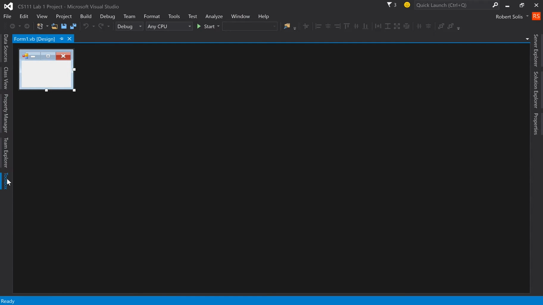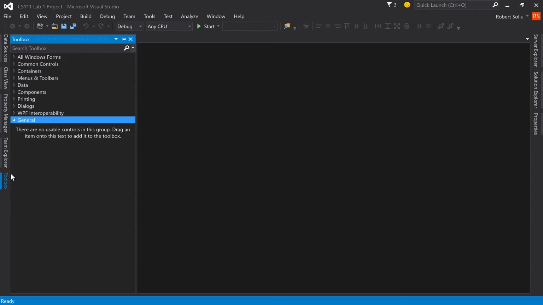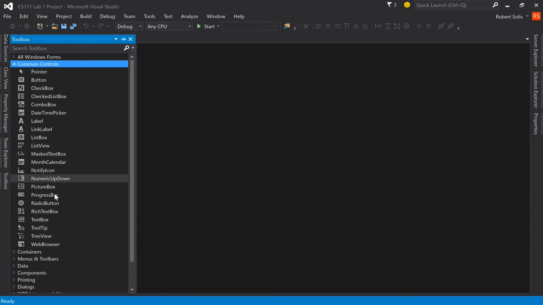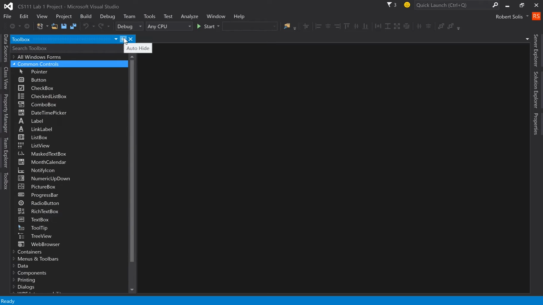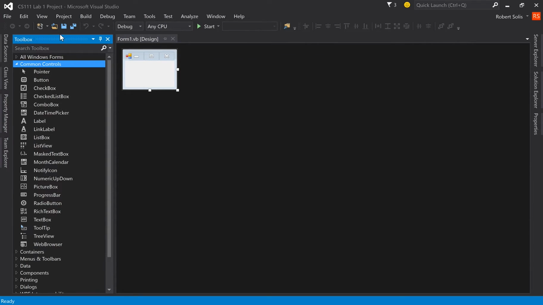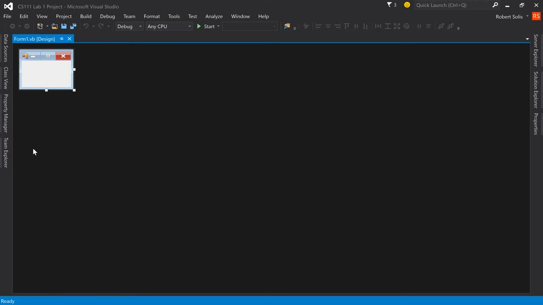Now over here I have the toolbox, so if I click on this you'll see the toolbox over here, and I want to select Common Controls, and here are all of the controls that we're going to be using on our program. Not all of them actually, some of them we're going to be using. If I click on this push pin, you'll notice it locks this toolbox on the left hand side of our screen, and then the design portion of our form is moved over. If I click on this X, which I don't want you to do, you'll see that the toolbox is no longer listed here on the side.